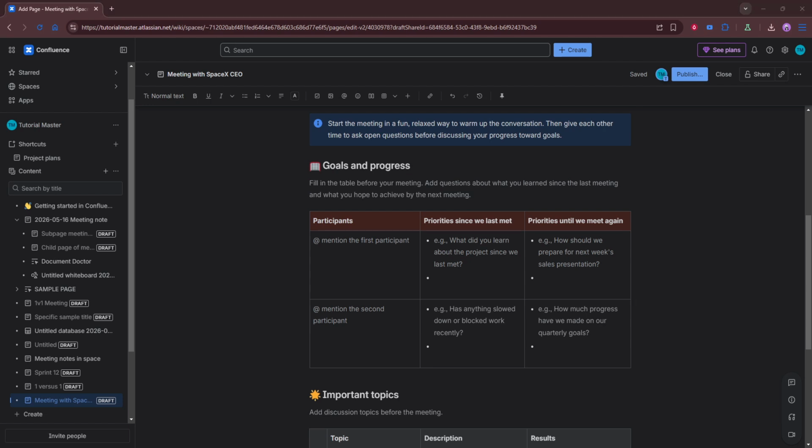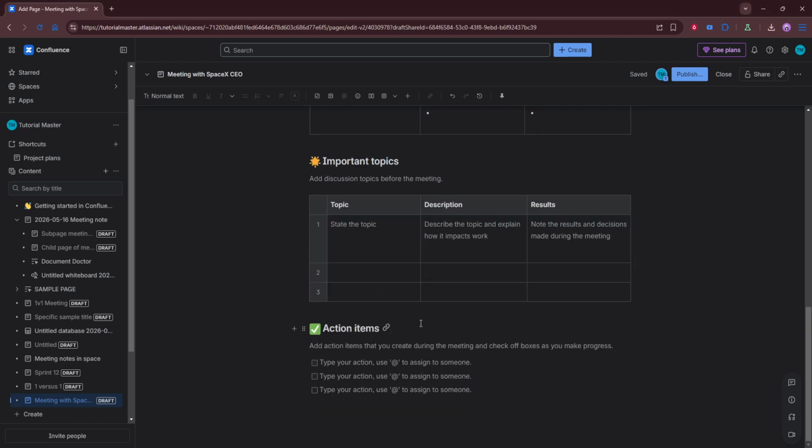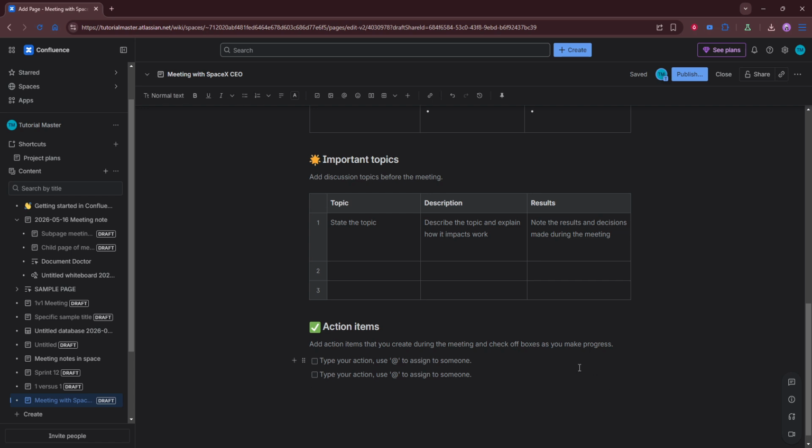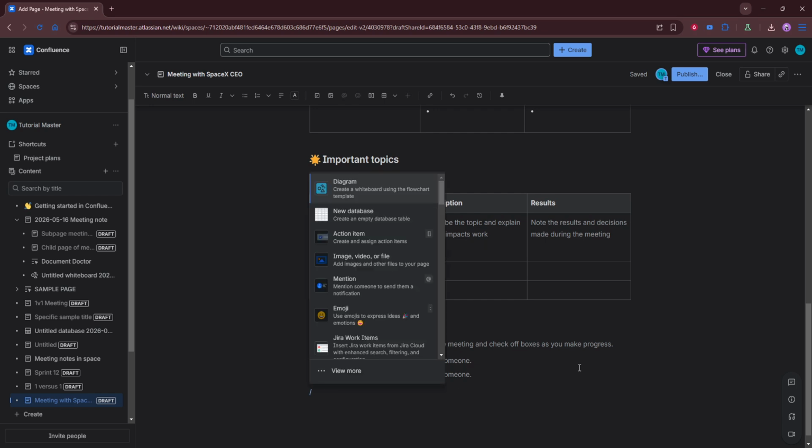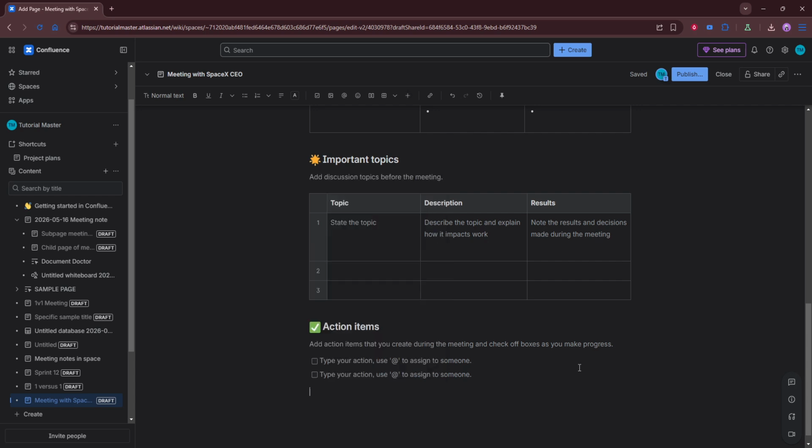Insert images or screenshots to clarify complex steps and add captions or annotations for context. Macros can elevate readability. A table of contents at the top helps navigation. Expand blocks keep optional detail tidy. And info or panel macros draw attention to tips, warnings, or key notes.